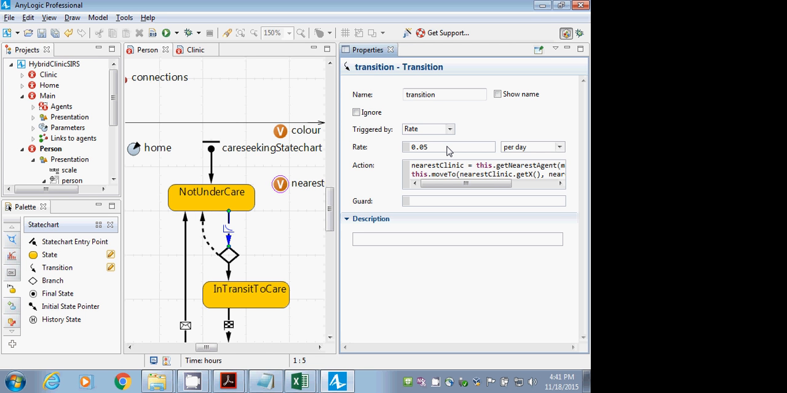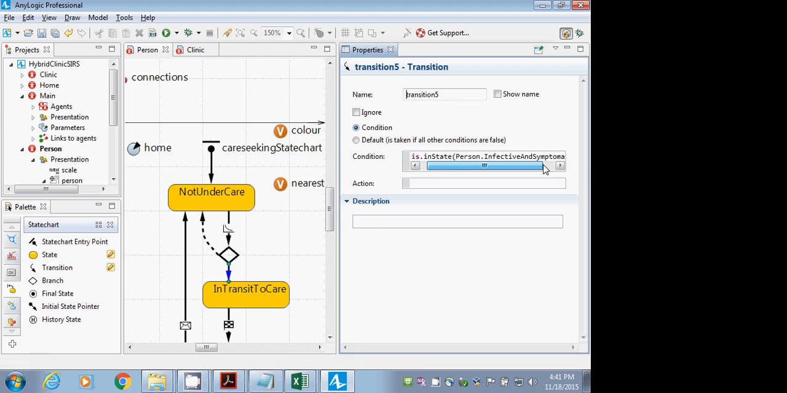Oh, I see. And where does that sick-or-not examination occur? It's right here. If I am feeling sick, I'll go on to seek care. Otherwise, I'll just stay in this state, I'll just return to this state.